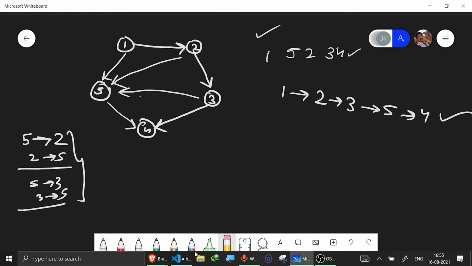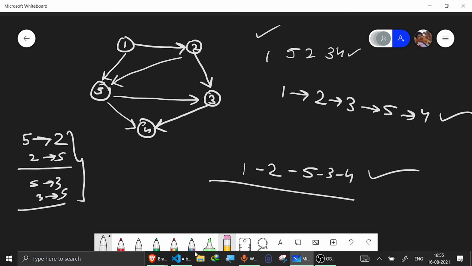Now, the last case which is left is this. I am having an edge directed from here to here. So I would go from 1 to 2 to 5 to 3 to 4. So you saw that no matter what, you would always get a possible answer. So here our solution gets completed, and now I would show you the implementation by the code.